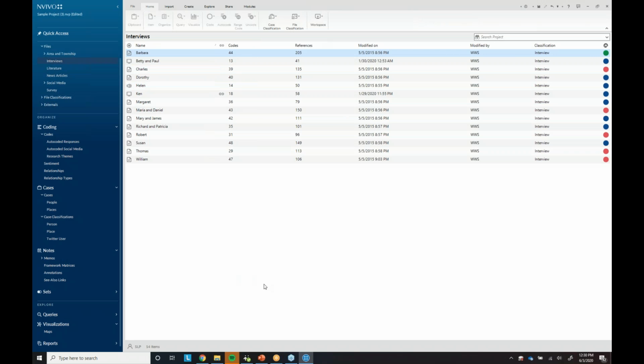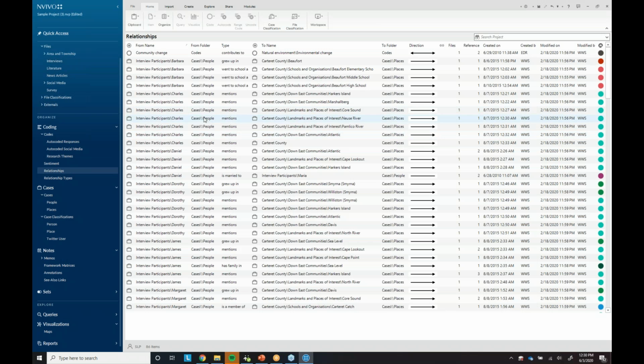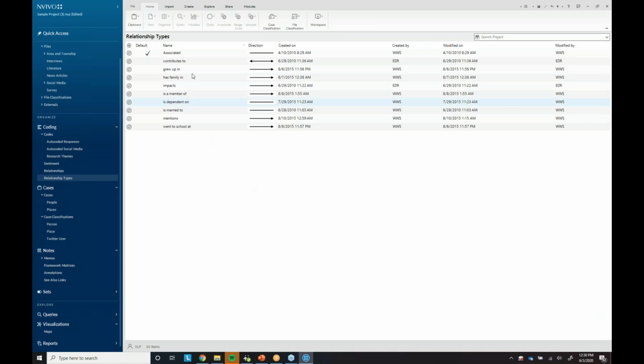And then lastly, I just want to show you how you can look at relationships by using social network analysis. If I go to relationships here, you can assign, in this case it's cases, or it could be codes, different relationships with each other. You create the relationship types first. And so you can see there, they have things like they grew up with, or they're in this family, or a member of a church, that kind of thing.